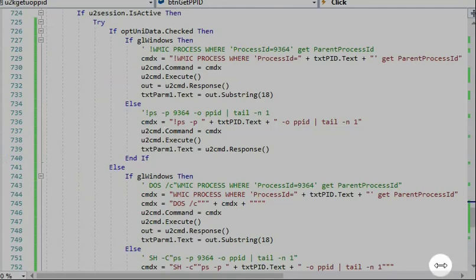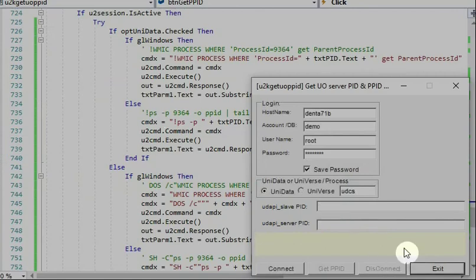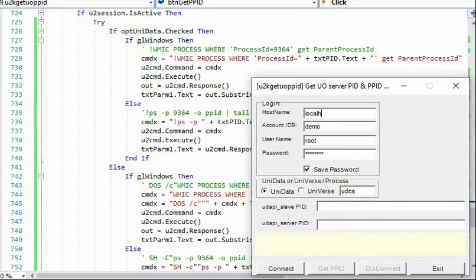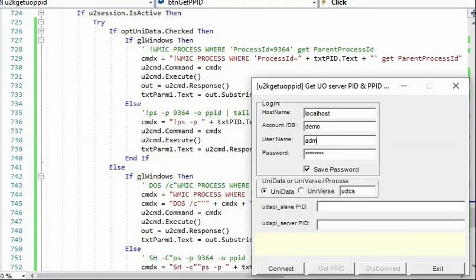The second one, we go to the Windows side. If you disconnect, go back to the Windows side. The Windows side for UniData is very similar, as you can see.